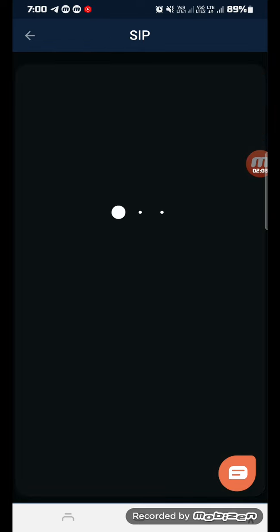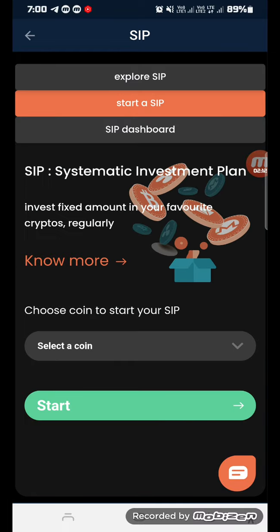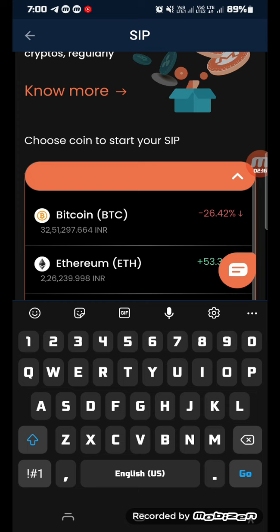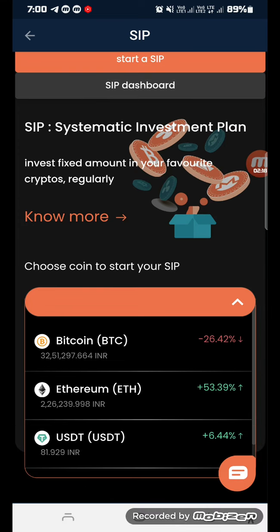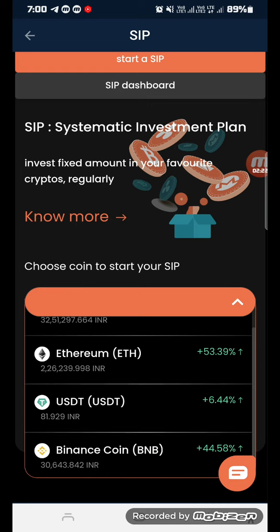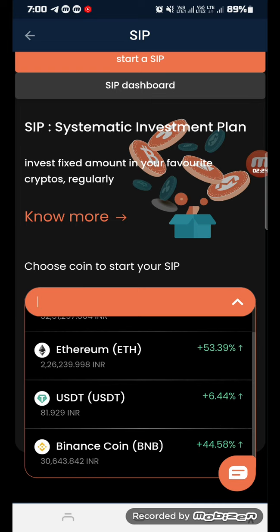Start a SIP. Here are a few coins. Select a coin and click on choose. Which coin can you start your SIP with: Bitcoin, Ethereum, USDT, BNB, Binance coin. Only four coins are available. USDT is a constant coin, because it stays constant at around 75 to 80 rupees.